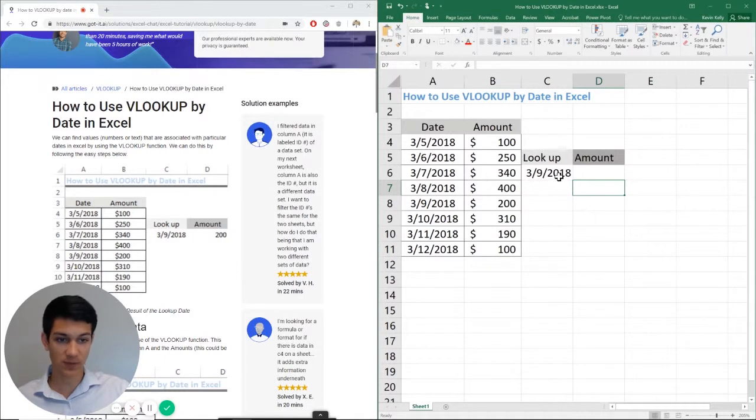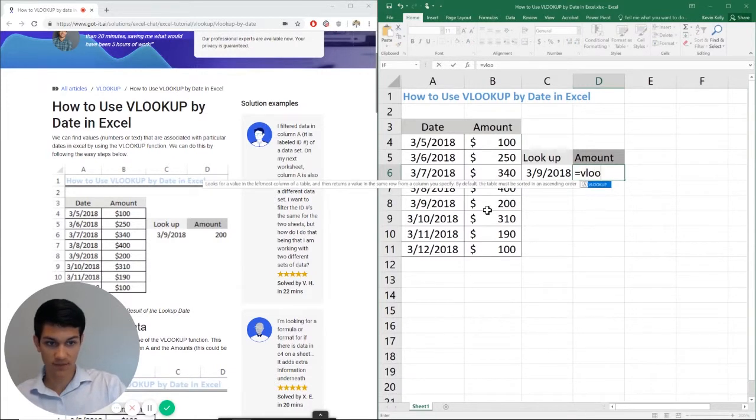So for example, we want to look up the date March 9th, 2018 and see what amount of money corresponds with that date according to this table. So obviously, typically you'd have a bigger table, more complicated numbers, but as I said before, this is a simplified example. So let's just go over here to the cell and hit equals VLOOKUP.